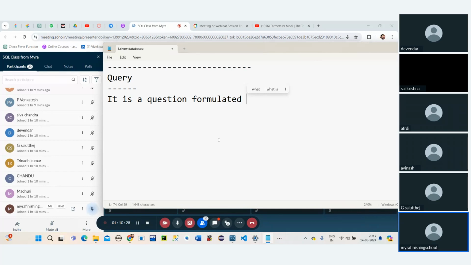Formulated. What is it? A query is a question formulated. Formulated means what? Forming for a relation or table. We can say that relation and table are both the same. What is a query? A query is a question formulated for a relation or a table to retrieve some useful information from the table.